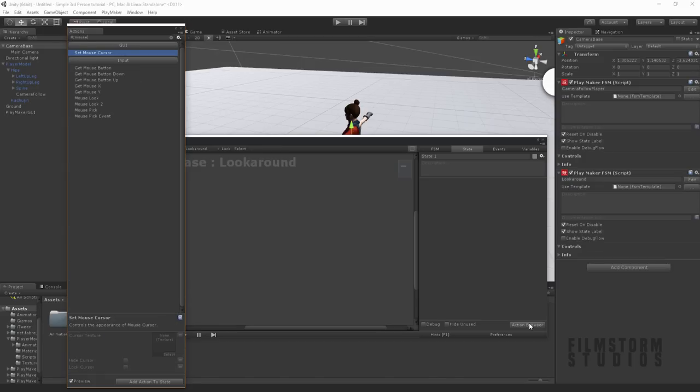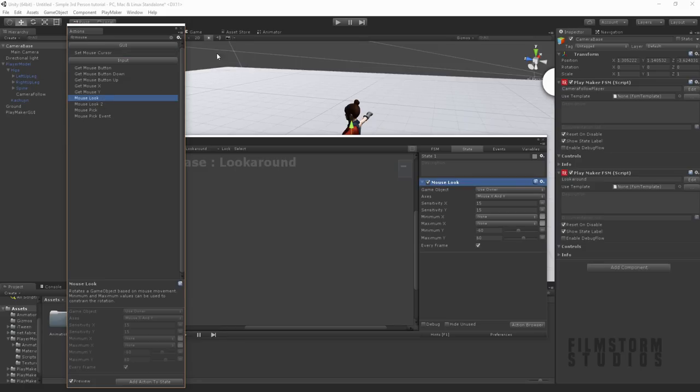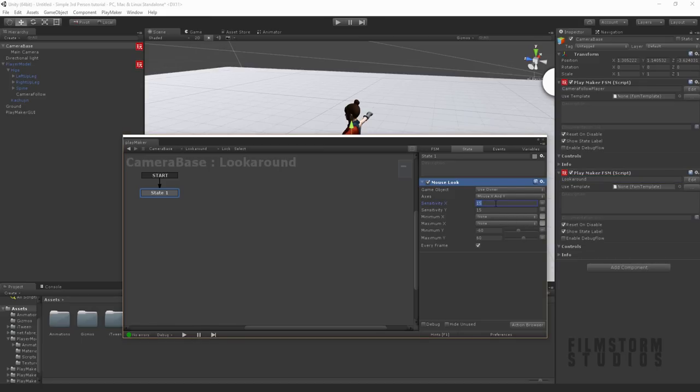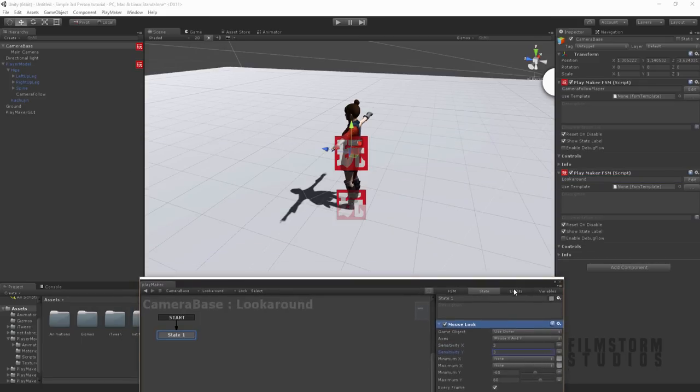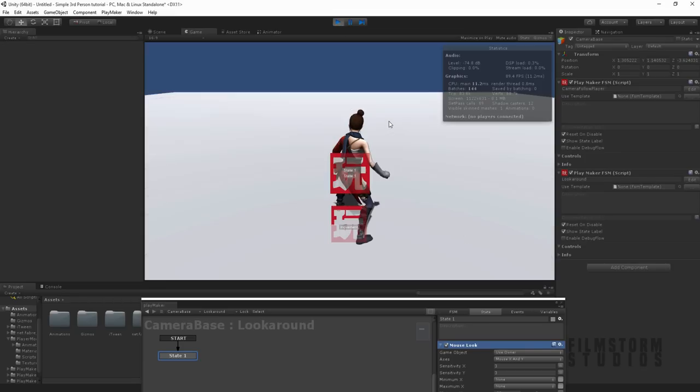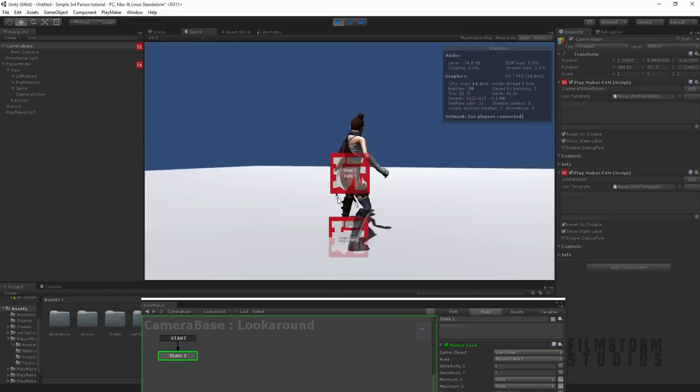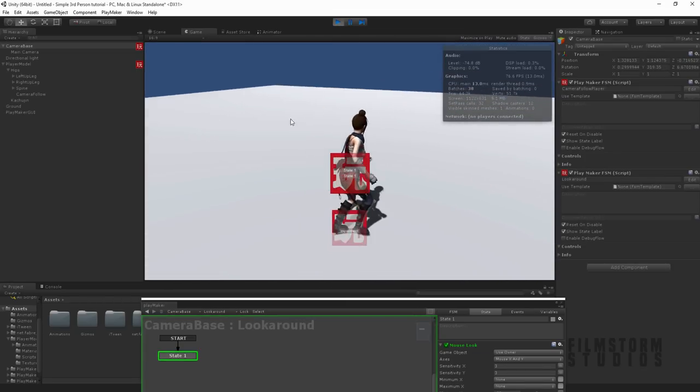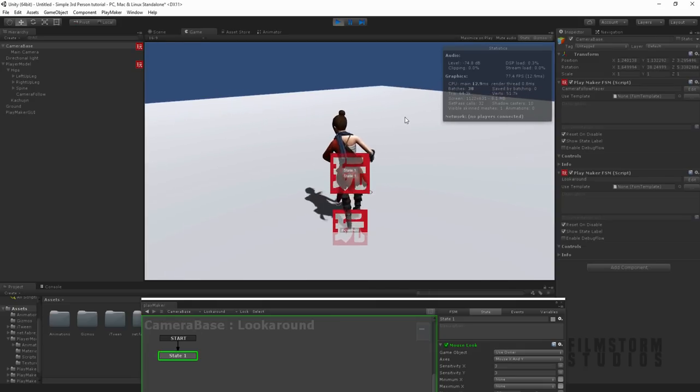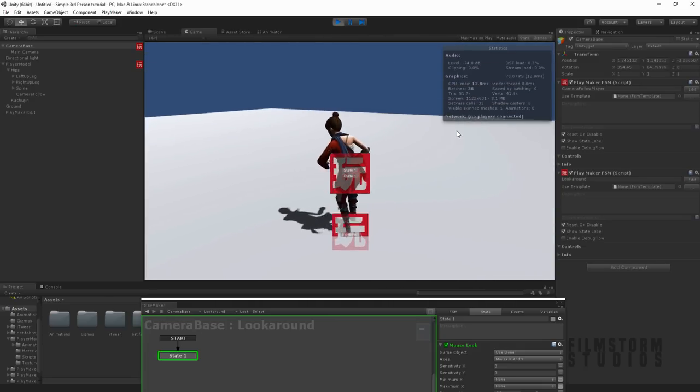I can show you how to create a controller system for your Xbox controller if you really want. Just let me know. And we're going to call this mouse look. We're going to turn the sensitivity down to about 3.3. These other ones are fine for now. And you'll notice now that when we press play, I can actually look around the character while she's running around. That's pretty cool, huh?